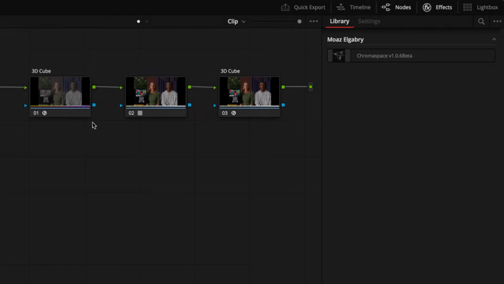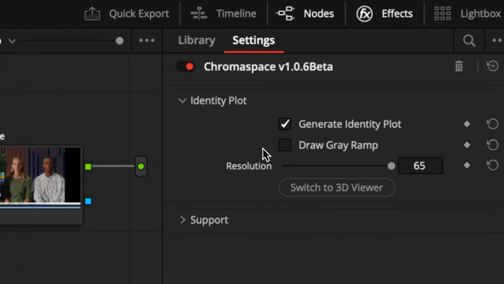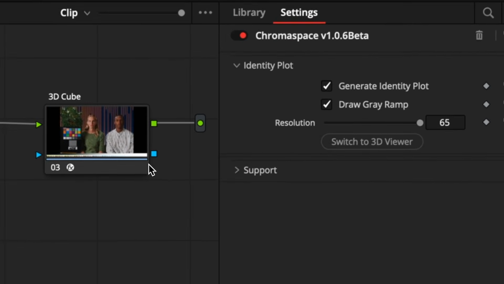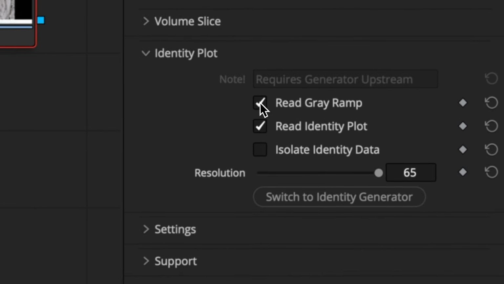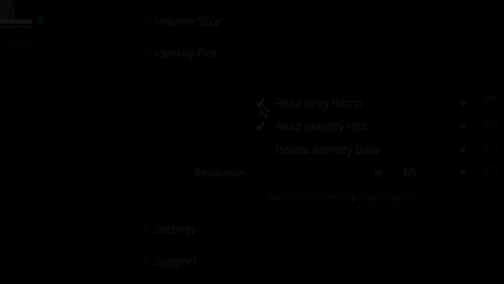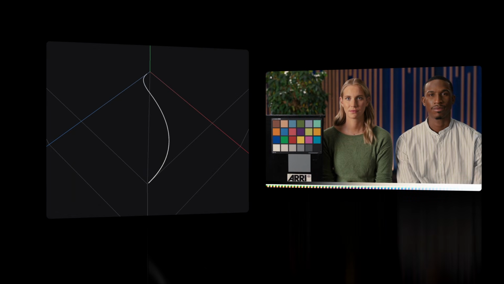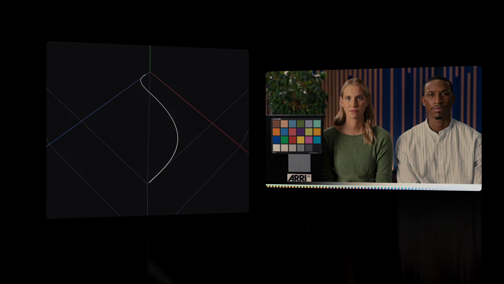After drawing a gray ramp in your first plugin instance, enable Read Gray Ramp to track changes across the achromatic axis. If an adjustment bends this line, you can be sure that split toning or color cast has been applied.